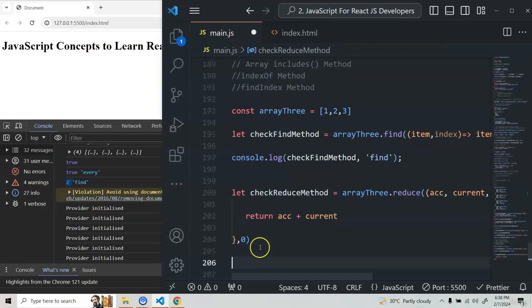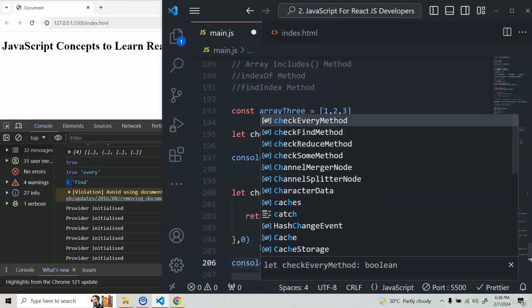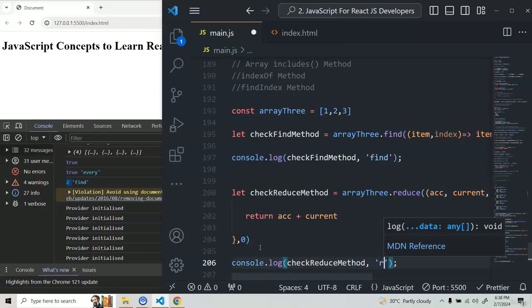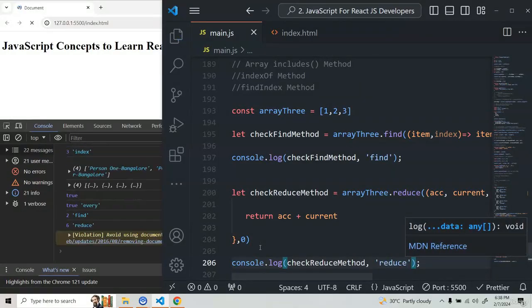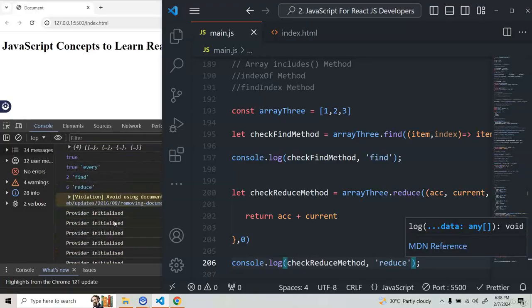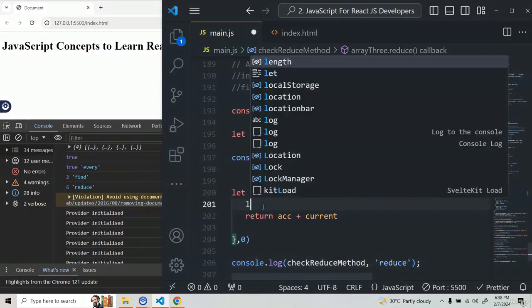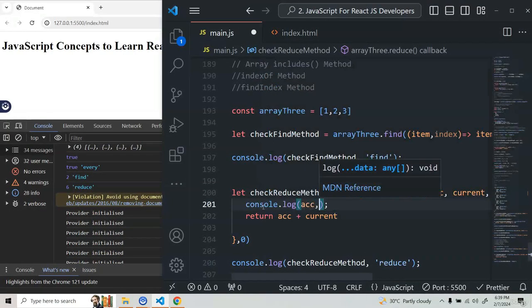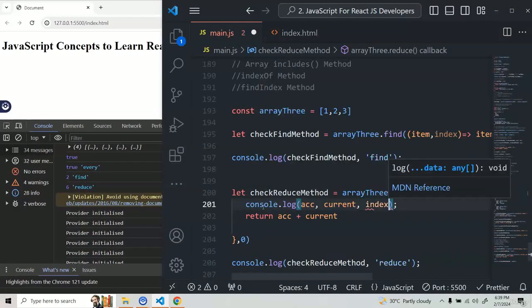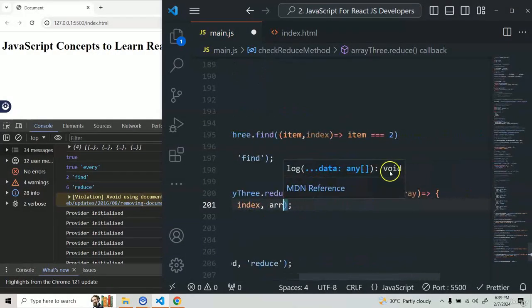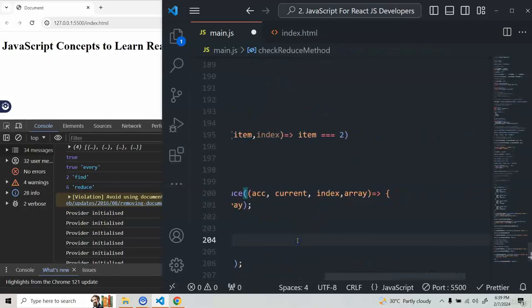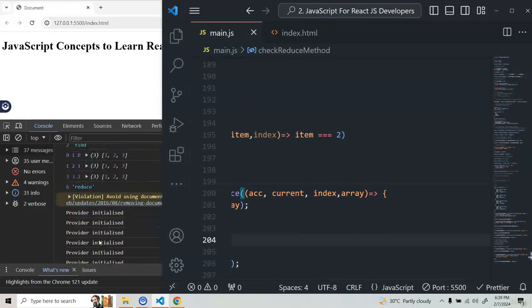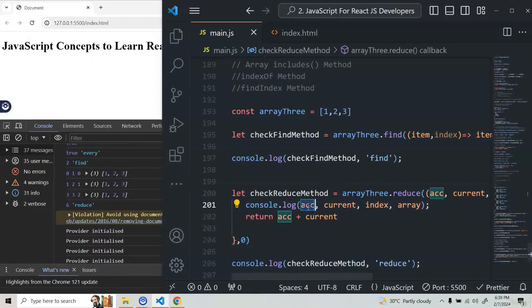Now first time this will be very difficult to understand, but first I'll log this check reduce method, save it. So you can see that we are getting 6, but how is this happening? So let's log all of this. So we'll do accumulator, we'll do current, we'll do index, and also we'll do array. Save it and let's see what is happening. See, first time accumulator is 0 because initial value is 0, current is 1, index is 0, and array is your original array.